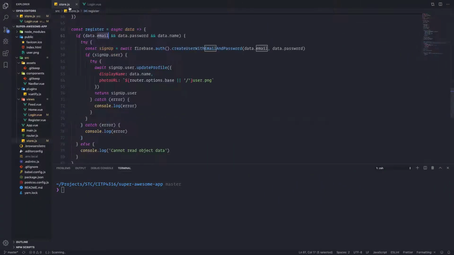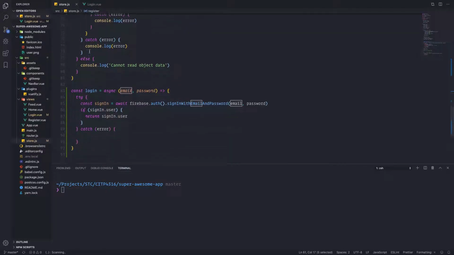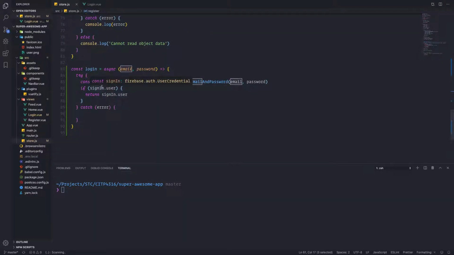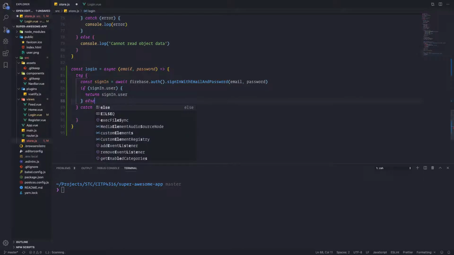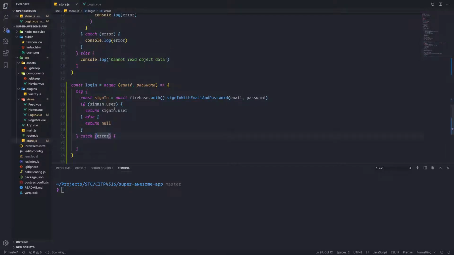So in the store, we're using the login, return signed user, else return null. That means that the user didn't exist. And we can simplify this a little better.